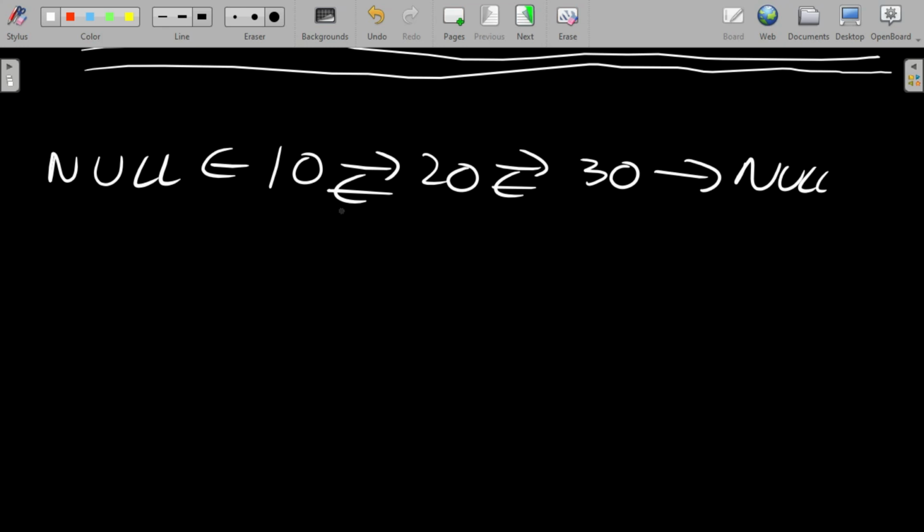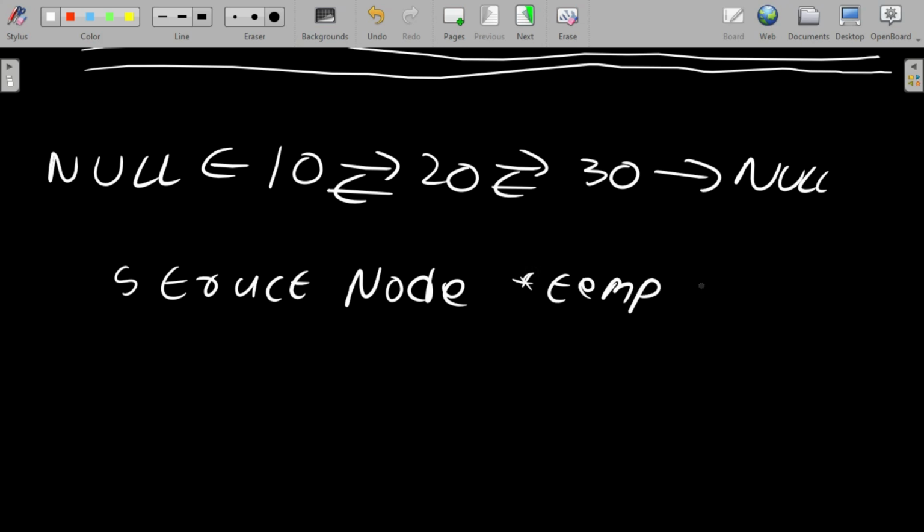Then we move using the next pointer. For that we are going to create a temporary pointer. We are creating it using struct node star temp. So we have successfully created the temporary pointer. After that we declare temp equal to head. So temp equal to head. This is a temporary pointer, and now the temporary pointer points to the first node.